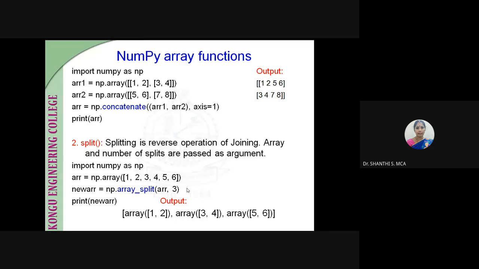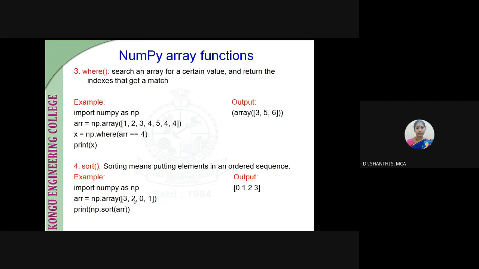So how does it divide the subarrays? First, it will calculate the number of elements in the given array. Here the number of elements in the given array is 6, and we want to divide that array into 3 subarrays. So 6 by 3 is an integer, 6 by 3 equals 2. It should be an integer. Then only it will do array split. Otherwise it will give an error.